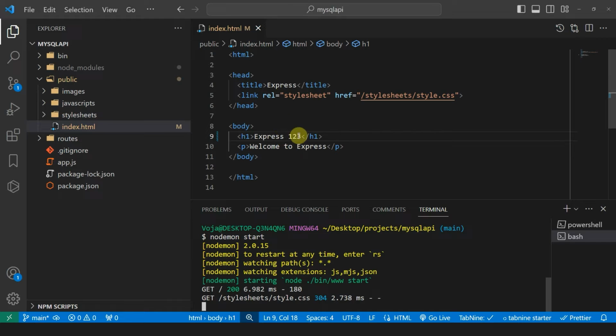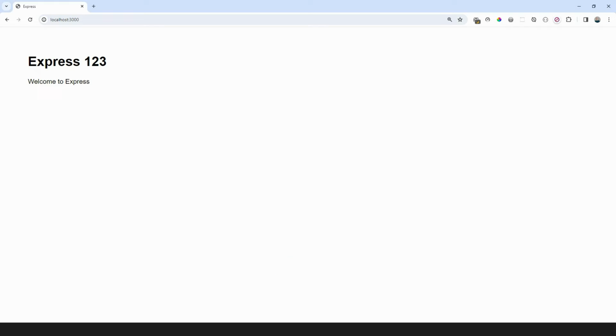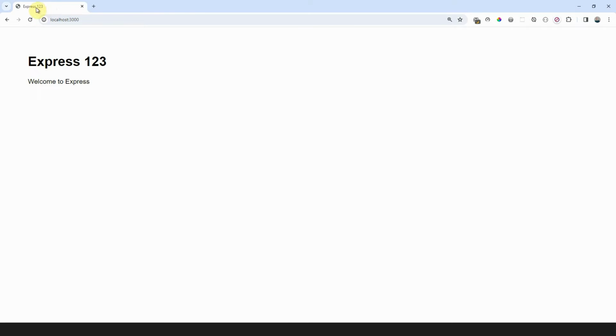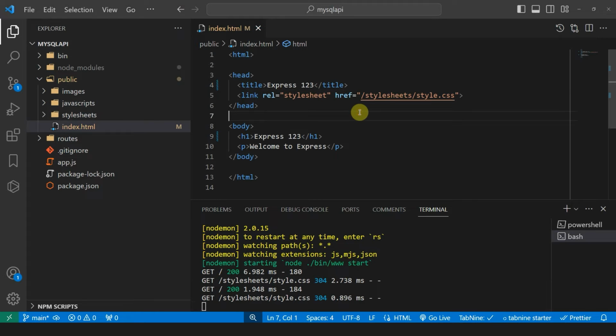Yeah, I changed the H1. I meant to change the title, but still you see that that's what it's rendering. Let's see, I had to refresh, so Express 1, 2, 3. Okay, and here as well. So that's that file. Let me just undo this, and when I save, this isn't being affected.